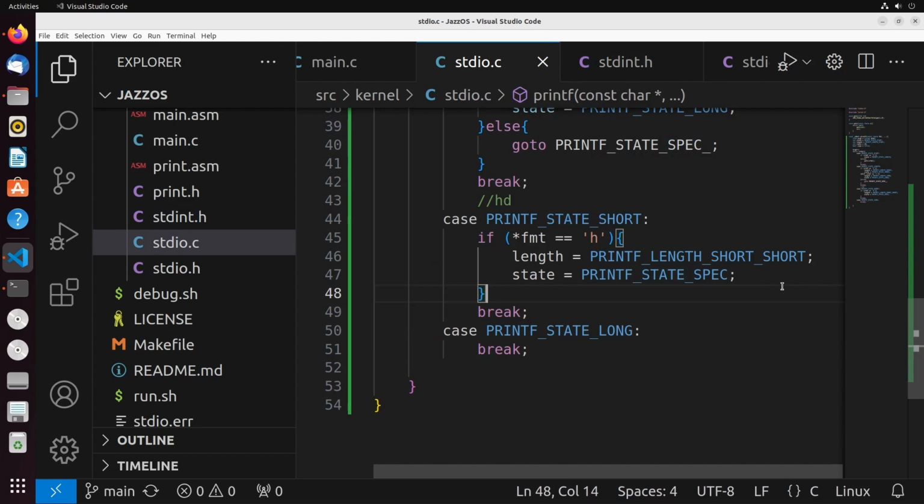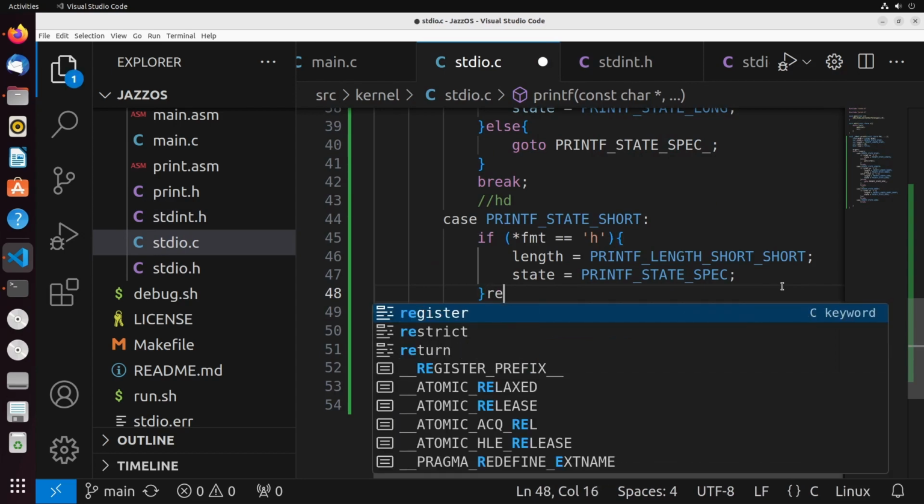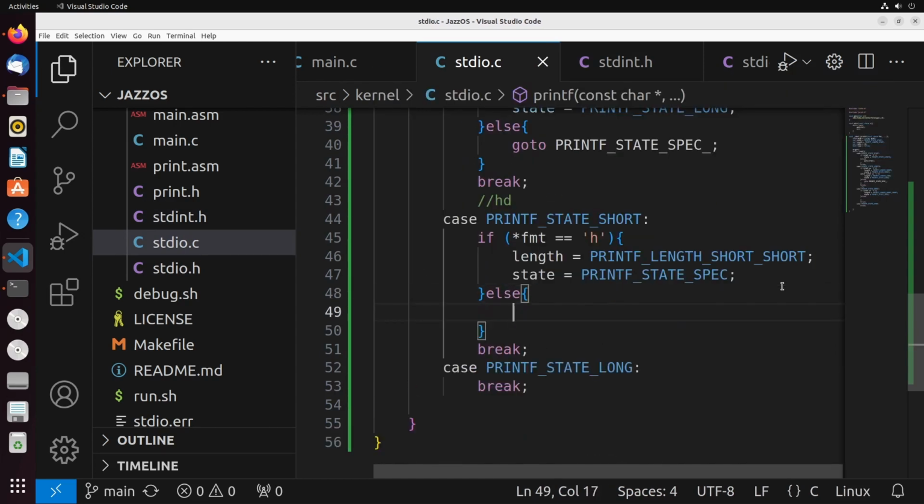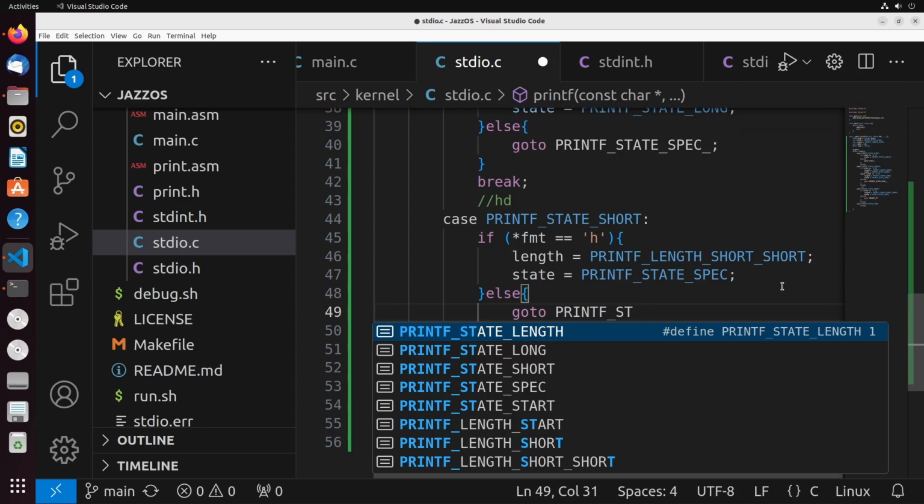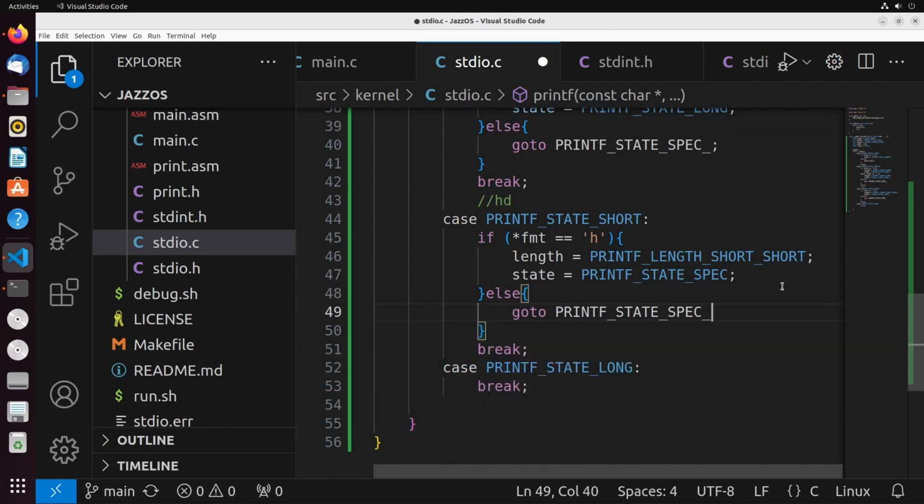So if we see the H, then we set the length to short. Otherwise, well, this length can remain the same since it's already set to short. All we really have to do is go to that printf state spec like this. So that's going to take us to the end.